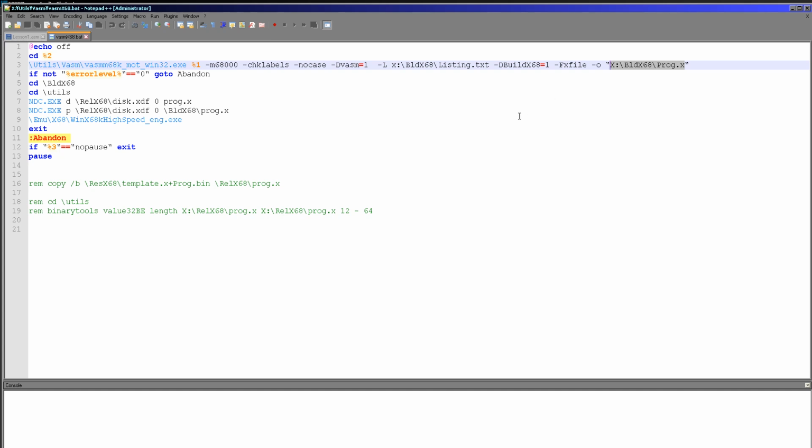Now, unfortunately with the x68, that's not all we need to do. We do need to create a disk file and add the program into it. So we're doing that here, and then we're starting x68 here. And the disk image that we're using is predefined to automatically load up a simple autoexec batch and then run the program. So that's all we need to do from this batch file.